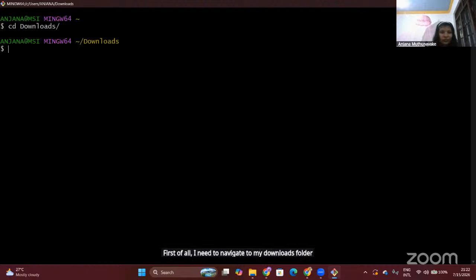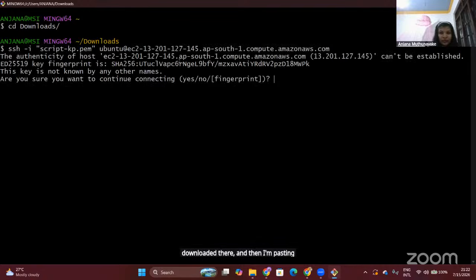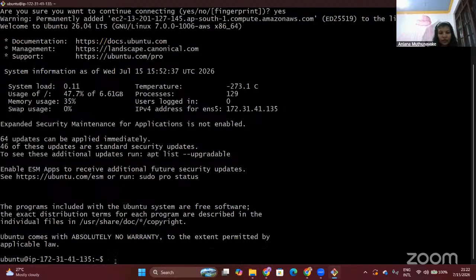First of all, I need to navigate to my downloads folder, because my key pair file is downloaded there, and then I'm pasting this command, and here I'm giving yes. Okay, now we are inside our remote EC2 terminal.